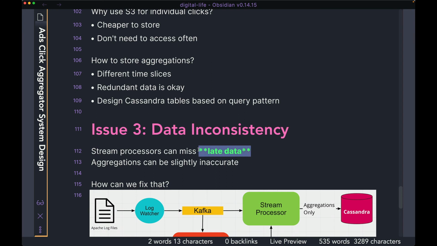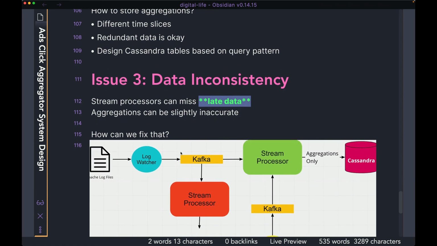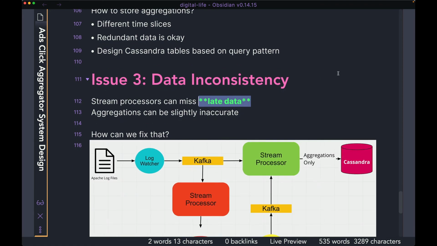I am going to have another video that talks about stream processing and the concept of late data and how you can handle late data. But the idea is that in the stream processor, let's say you are aggregating all the clicks for a given advertisement every 2 minutes, right? So your stream processor job, every 2 minutes, is going to sum up all the clicks for a given ad ID and write that to the Cassandra table.